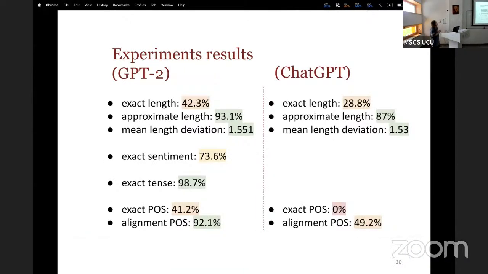For ChatGPT, the results were interesting. We didn't have better results than GPT-2. Actual length is worse, and part of speech is very bad. This is most likely because ChatGPT didn't explicitly see this part of speech text before. GPT-2 was fine-tuned on this text, but ChatGPT was only given it, and it tried to preserve the structure, so the alignment was still good, and it tried to generate in this part of speech structure.